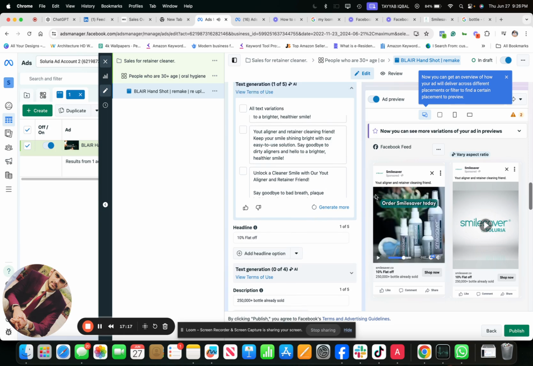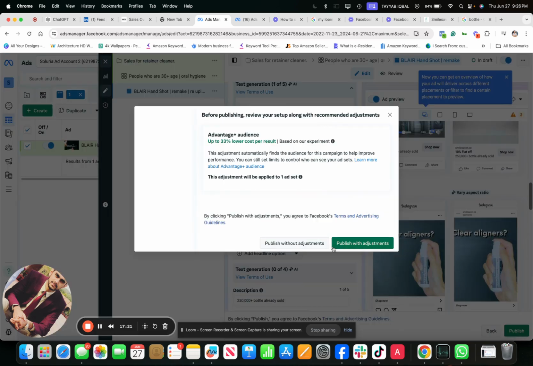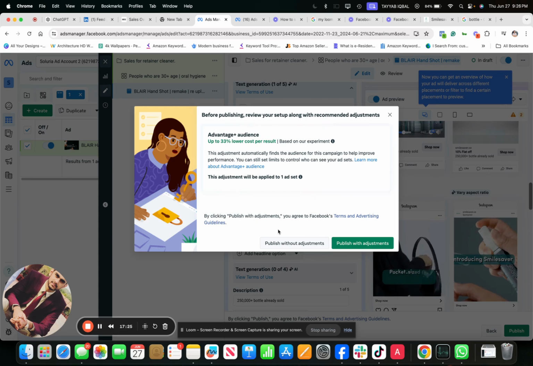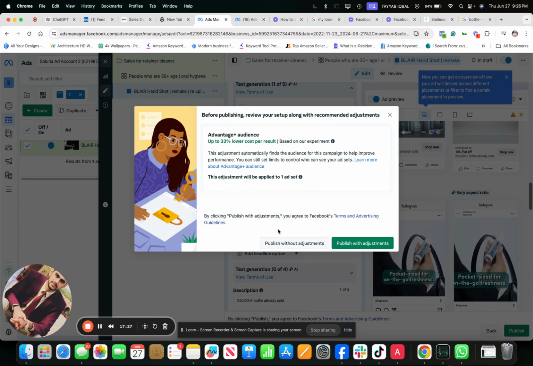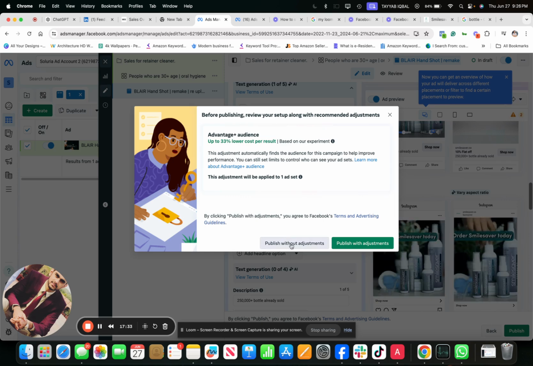Now this ad will be shown to the people, and then you can simply click publish to get this ad published. Before publishing, Meta will suggest you to use Advantage Plus options. But if you're a new ad account, just go with publish without adjustment.